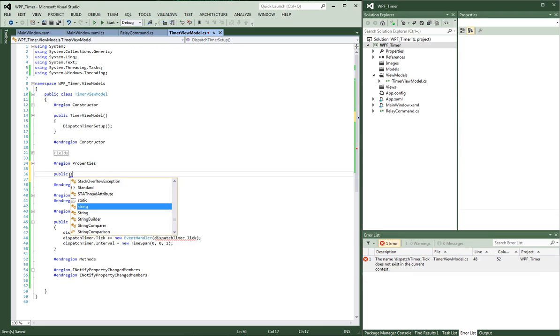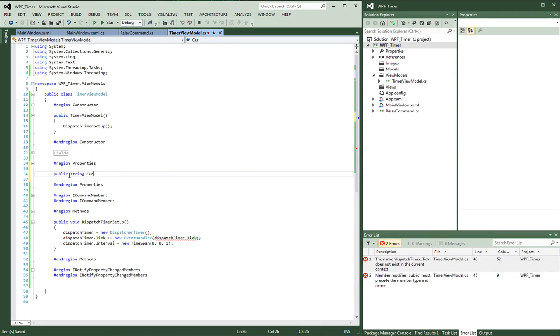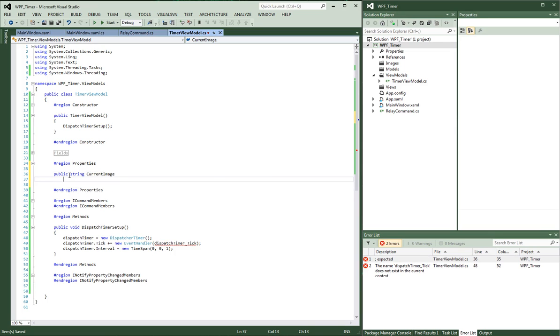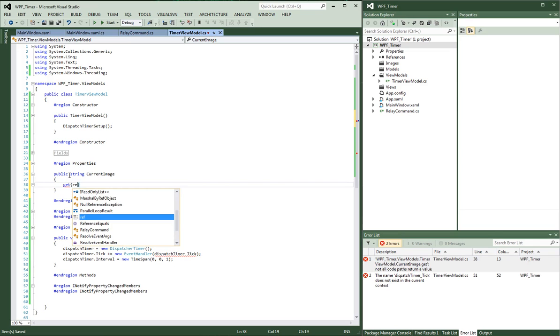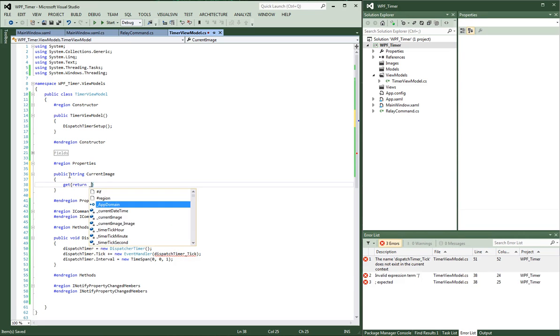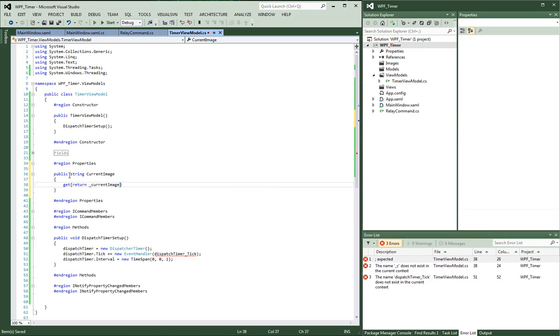So, public, we'll do a string first just because, and we'll call it current image. Then we'll have our getter, and we'll just have it return, and all it's going to return is our current image. We just tab down to current image.